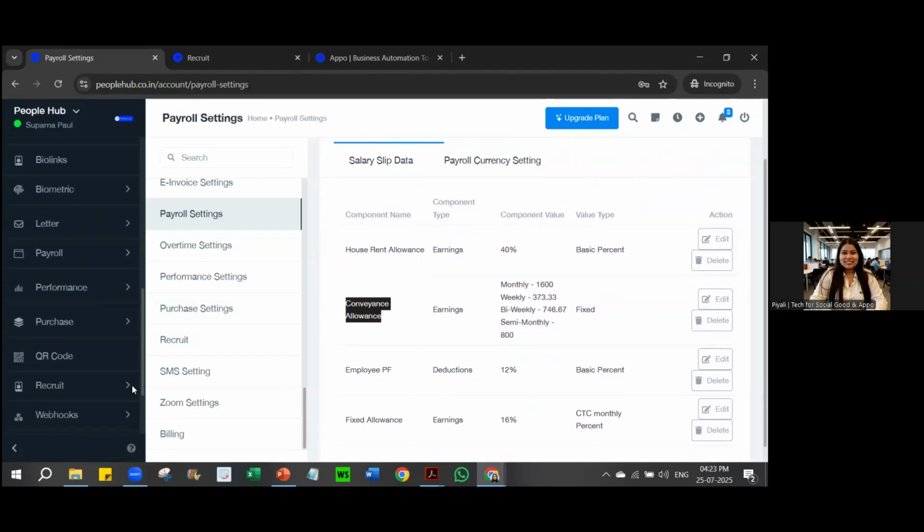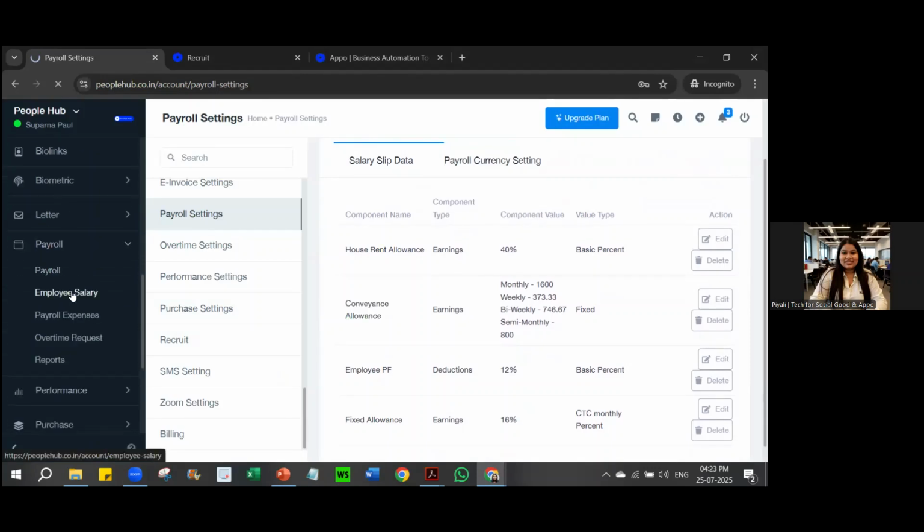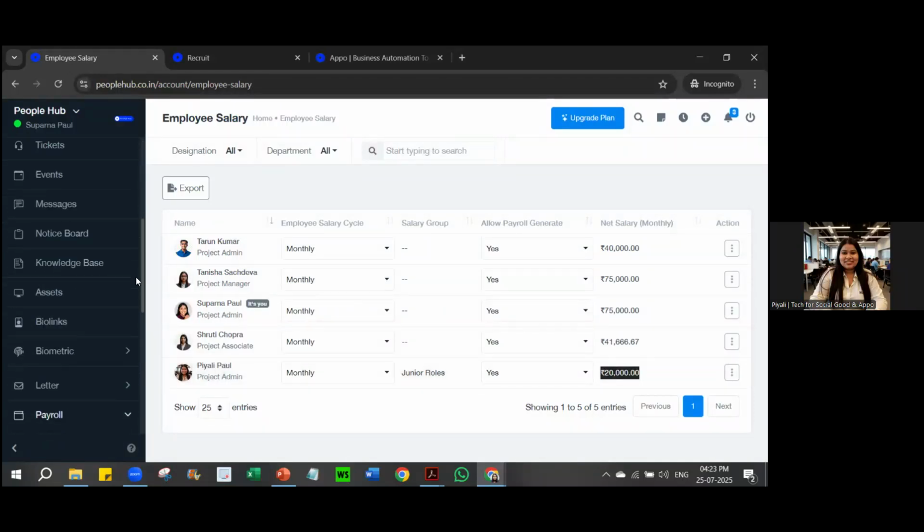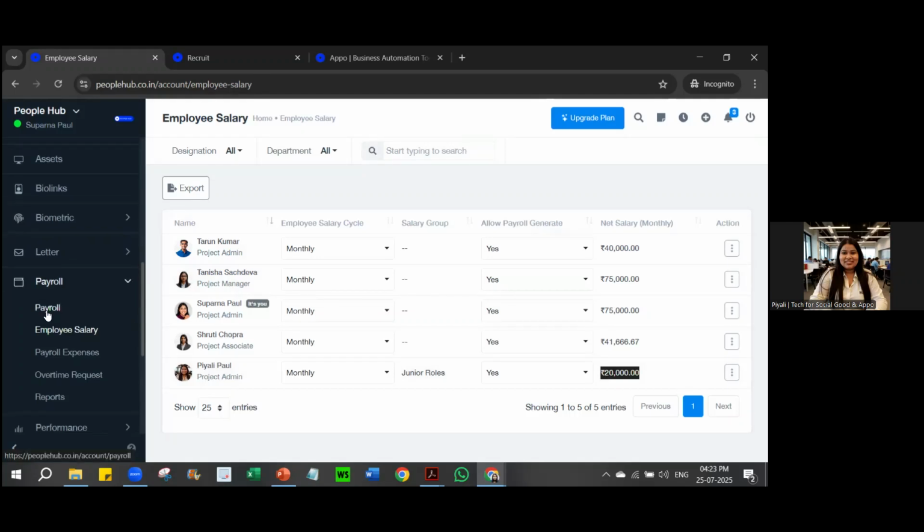And once that is defined, one can go to payroll and employee salary and define what the salary is for this particular employee. Now, if it's a new employee, it will show a plus sign asking you to add the salary. Once you add the salary, the payroll will be generated on a monthly basis from this particular payroll section. In the demo right now, we have already defined salaries for all of them.